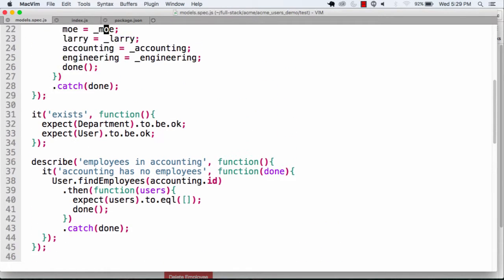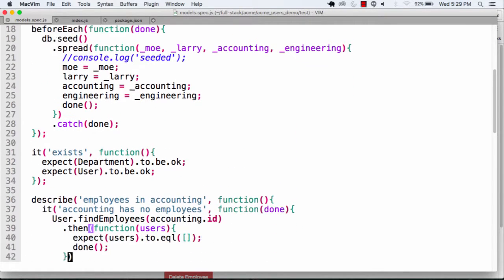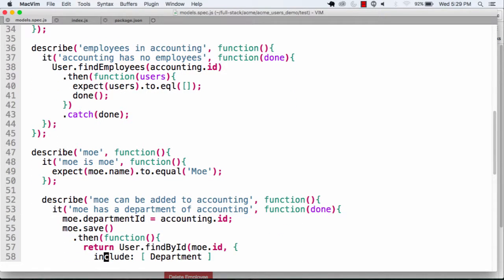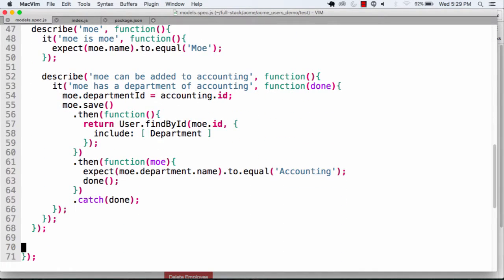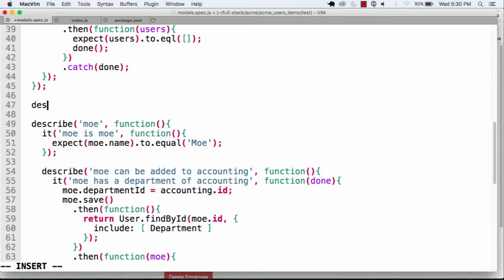Probably a couple of other things might be worth doing at this point. We can get our users by department. We've got our user object. We've got our department object that's going to allow us to create a user. It's going to allow us to create a department. One other thing that we might want to do here is to do a set default department. So what is that going to look like?